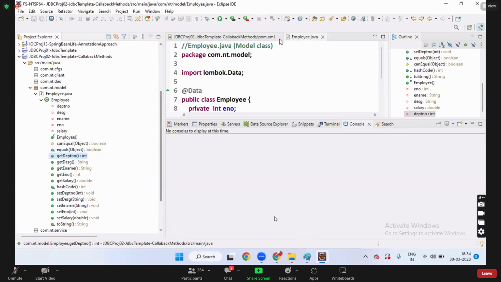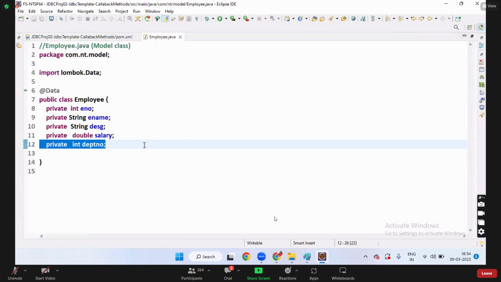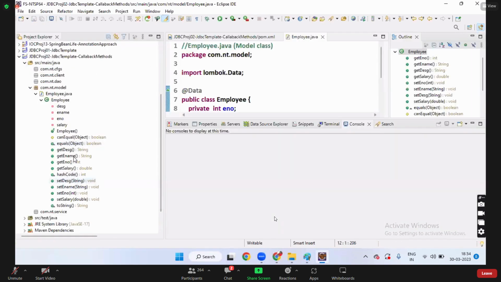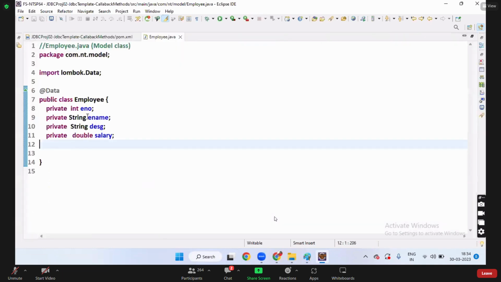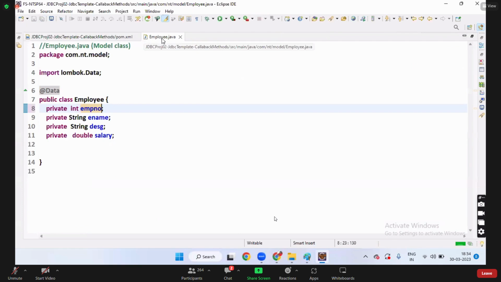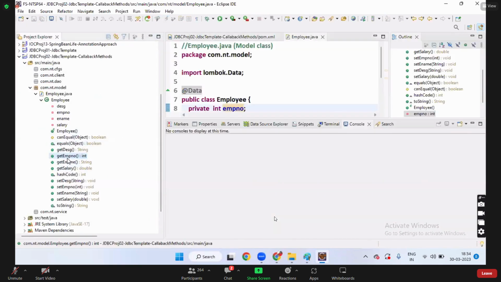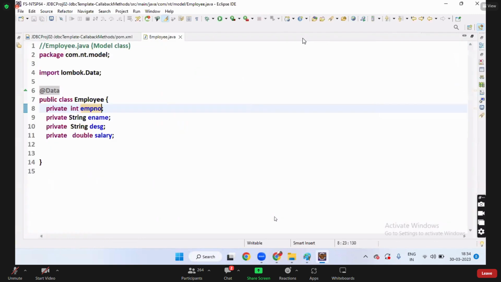Right now, boss? Suppose I removed it. Dynamically updated. So nice, na boss? You modify the property name, empno. Things will come dynamically. Things will be generated dynamically or not? I want a reply.